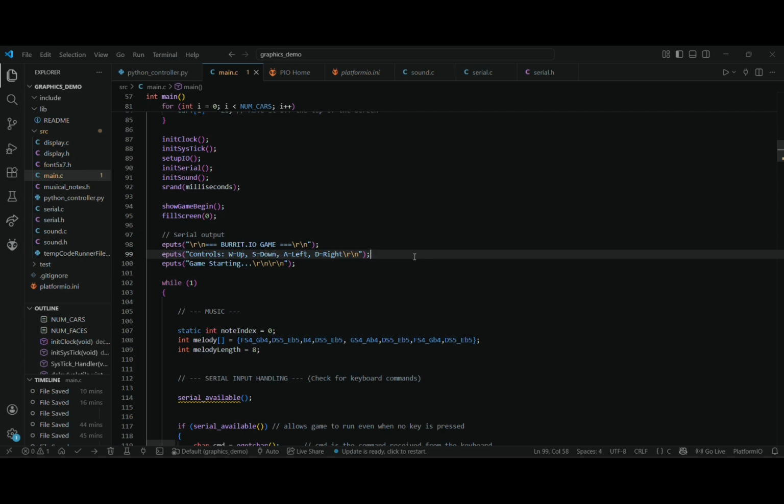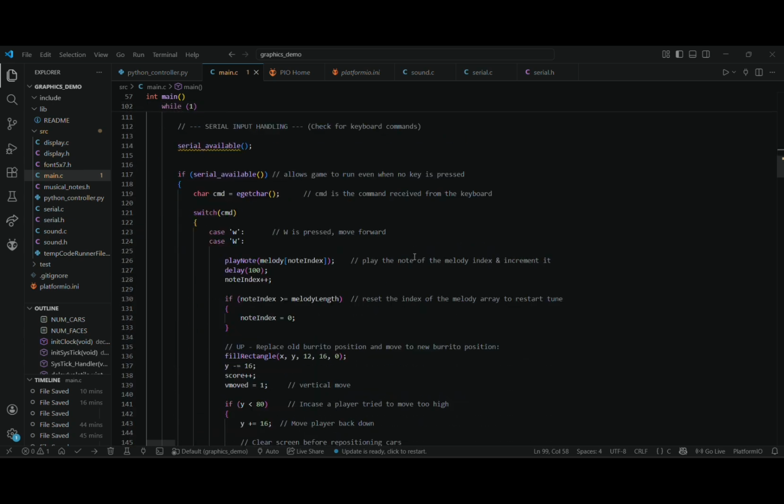So I'll just move down now to the serial input handling. The important thing here, I suppose, is checking the built-in function serial available. This is to make sure that our game will continue to run whether or not the user inputs a character or a command, so it does not stop and is not forever waiting for the user to do something before continuing.